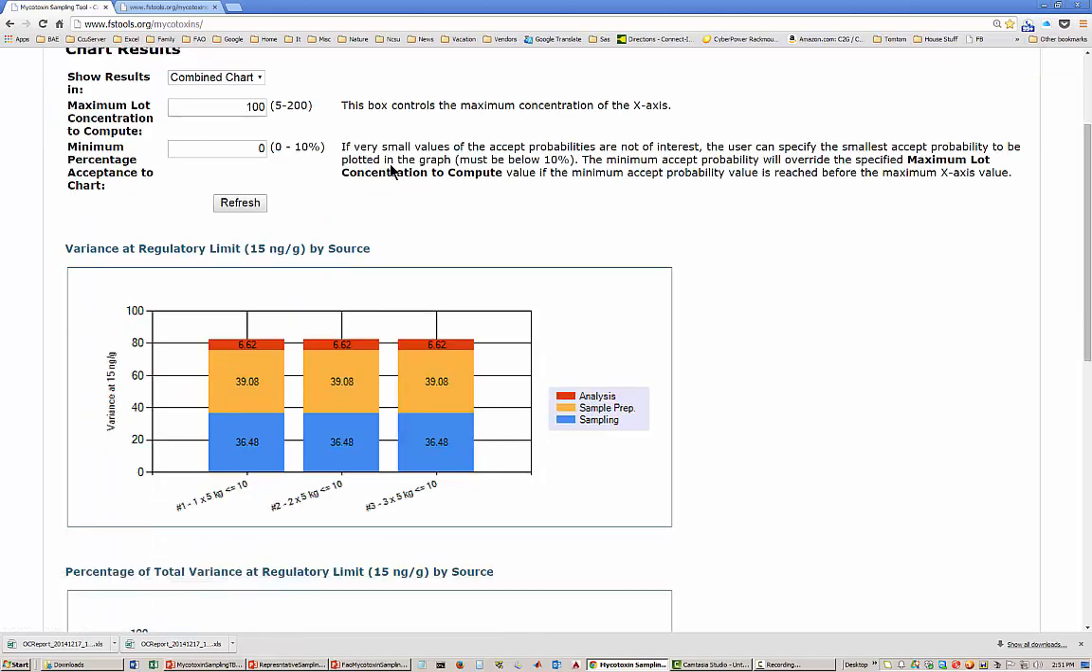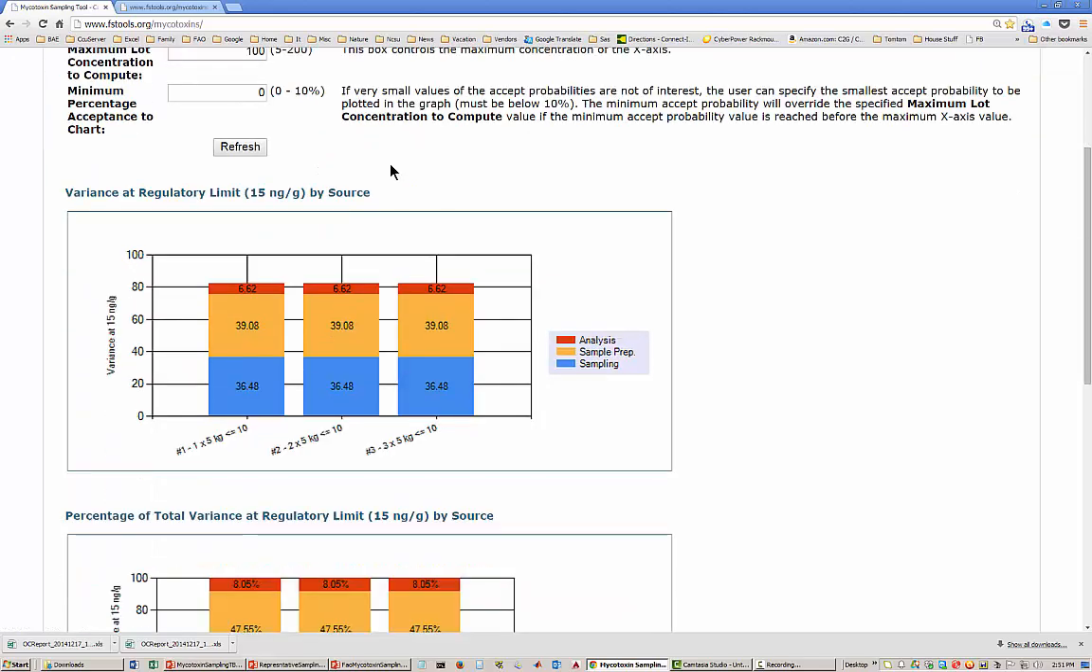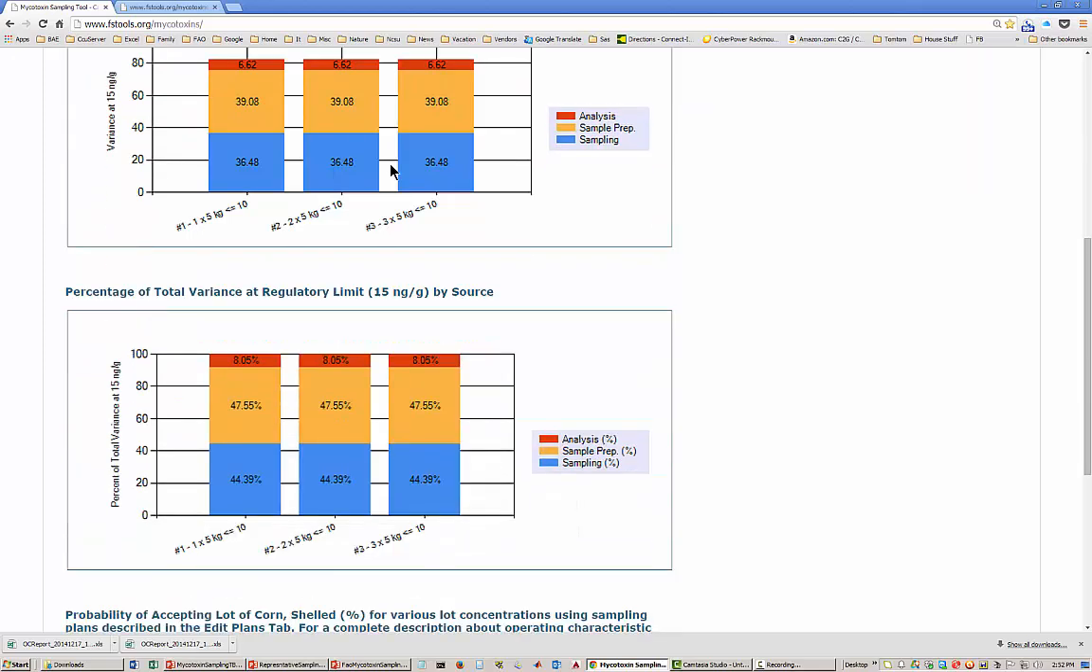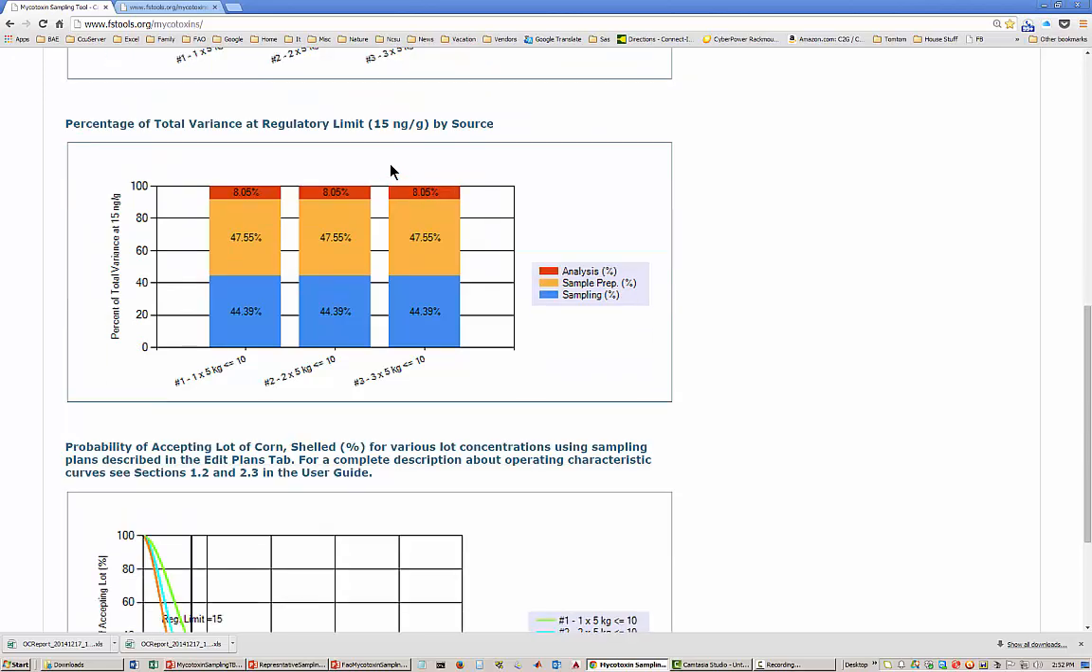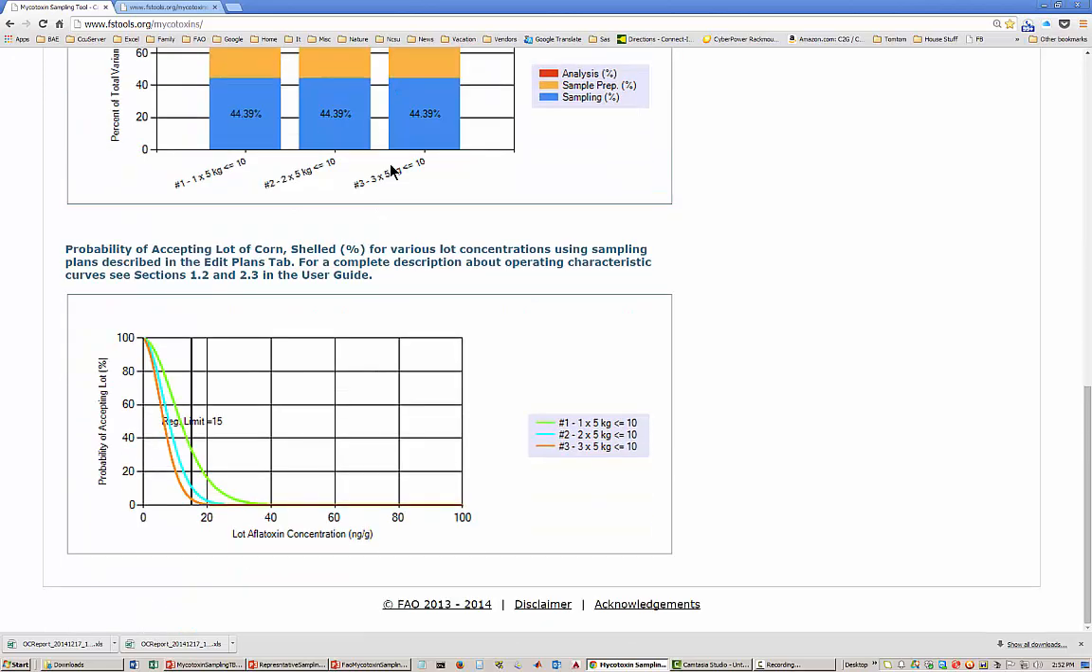Okay, all of the variances or errors associated with the three plans are exactly the same because we require 5 kilograms, same laboratory sample size, same test portion size for all 3. The only difference between the 3 plans is with this one we require 2 samples to test less than or equal to 10, and with this one we require 3 samples to test less than or equal to 10. Percentages are the same, but look at the OC curves.